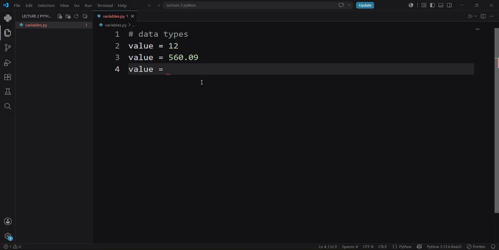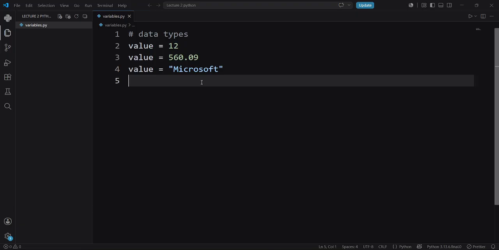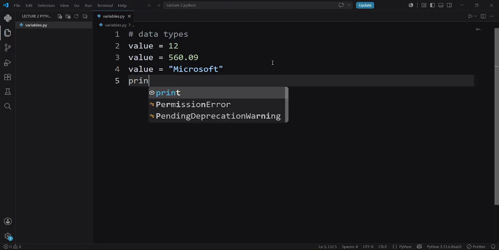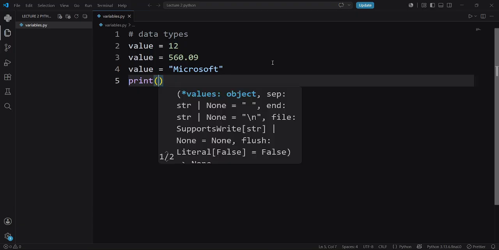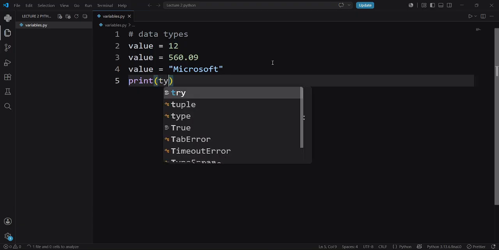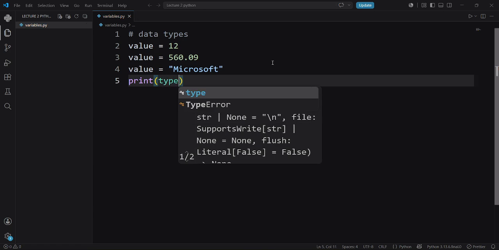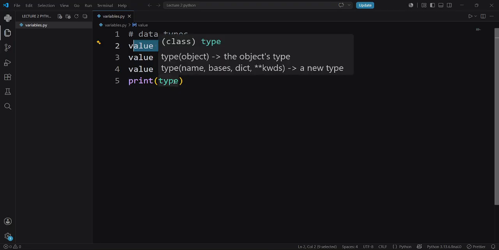Value is equal to, let's say take Microsoft as the name. So if we have to check the data type, how can we check? Write the print function, print bracket. In that we have to check the type. What is the type of this 12? So we have to put here the type function, class type.